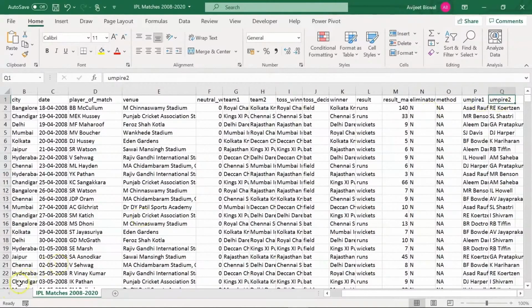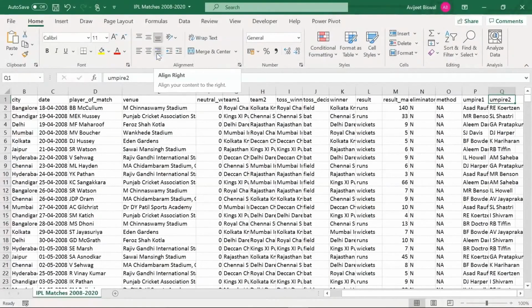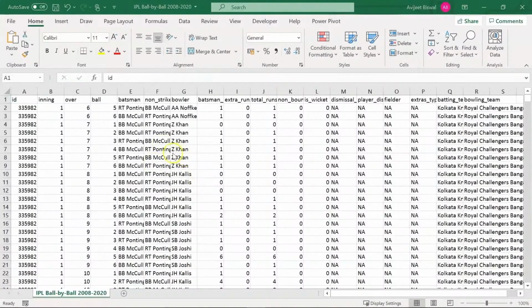Next, coming to the second data set. Now in the second data set, let me open it. Alright, so this dataset has all the information for each ball bowled since 2008 till 2020. You see you have the match ID, then we have the information about innings, whether it was a first innings or a second innings. We have which over it was, then we have which ball it was, basically the number of the ball in an over.